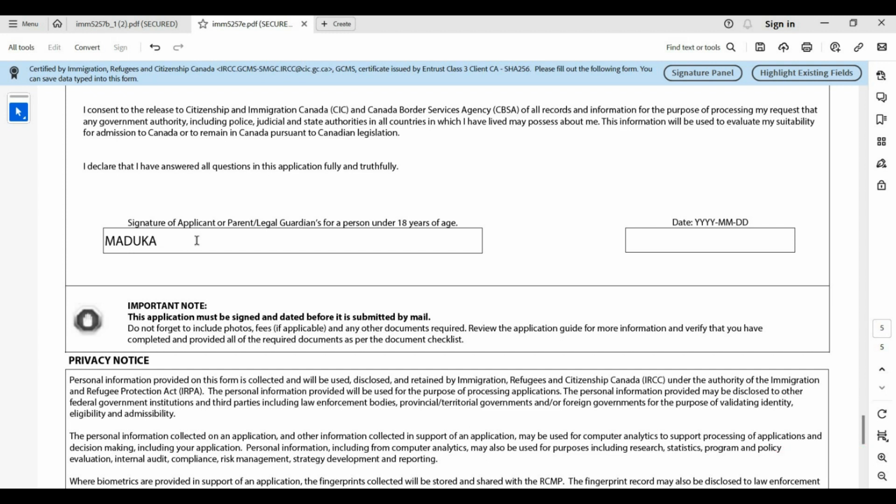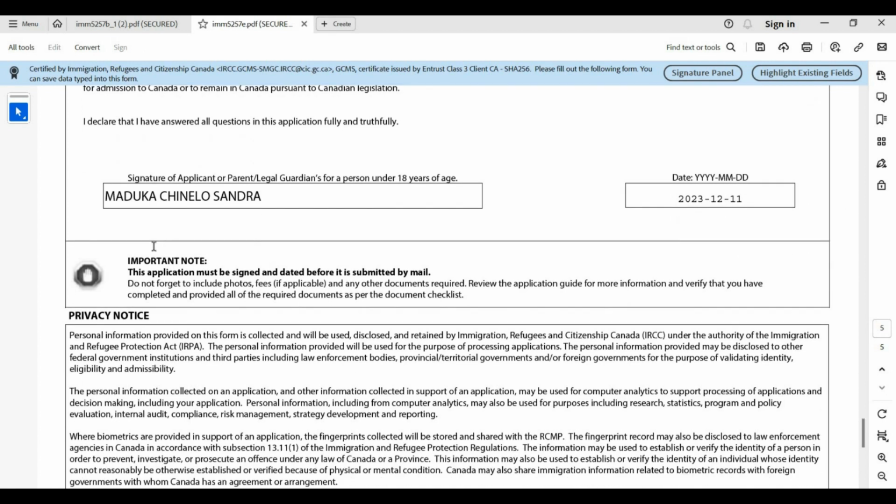names. Maduka, Cheenaylo, Sandra, the date, 2023, December 11. Click down, everything will adjust.